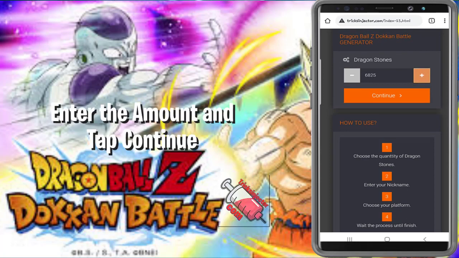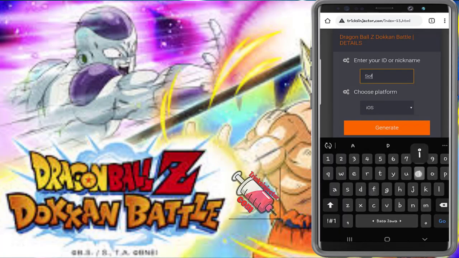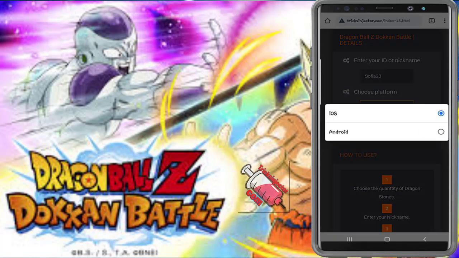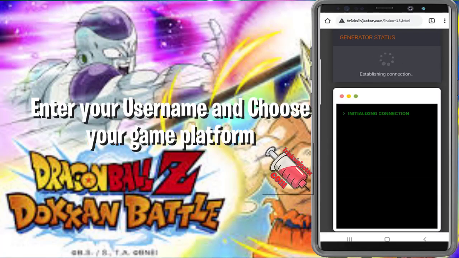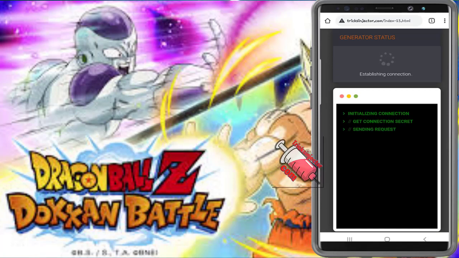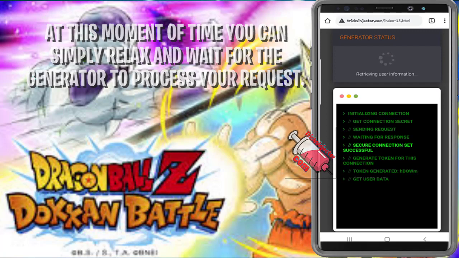Second, enter the amount of resources that you would like to receive. Enter your username and tap Generate. At this moment, you can simply relax and wait for the generator to process your request.